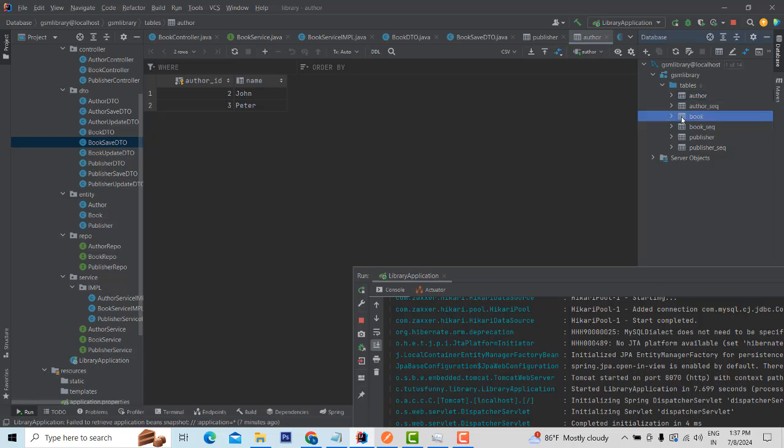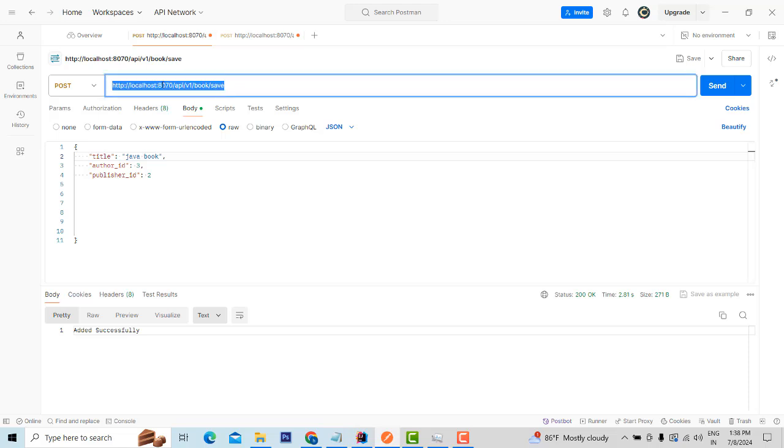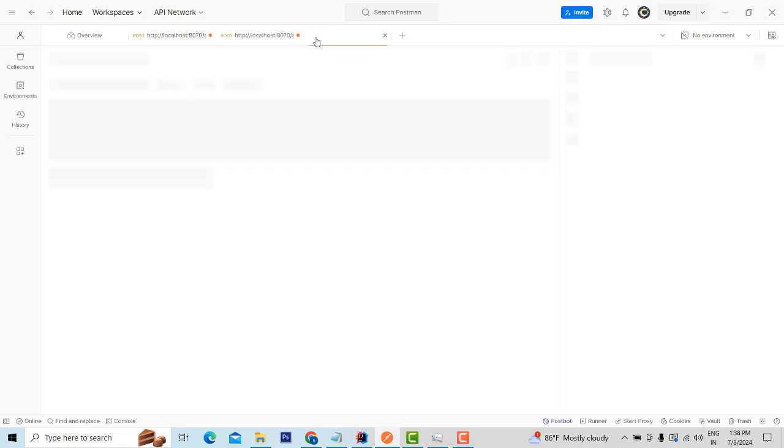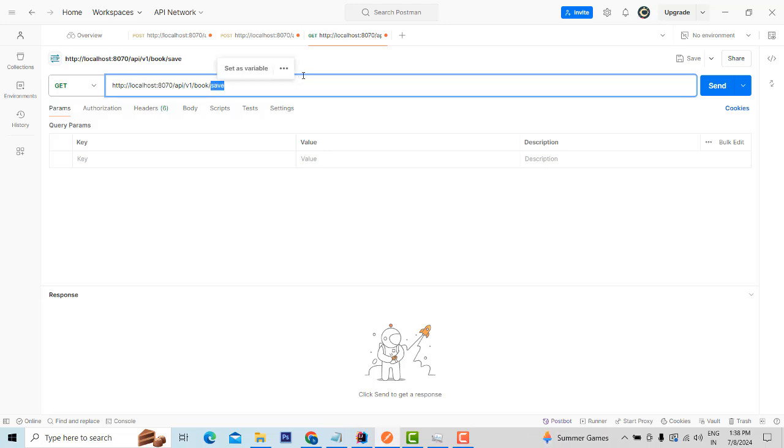So go to the book and see it. Book author ID 3 means Peter is the author ID 3, and the publisher is Raja. Okay, that's how we have done the data. Now let's get the data from the database. Very simple, a get method. You have to get all books.